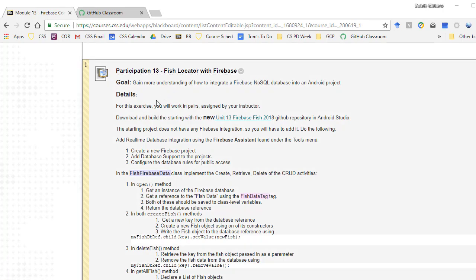In the participation activity for Unit 13, we're going to look at the fish locator app and adding a Firebase database, a non-SQL database, to it. There have been some issues with this and the previous version of it, so I've got a new version out there, the Unit 13 Firebase Fish for 2018 repository. You should be using that to download it.